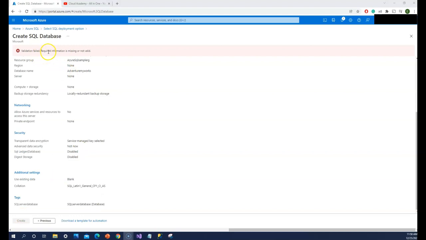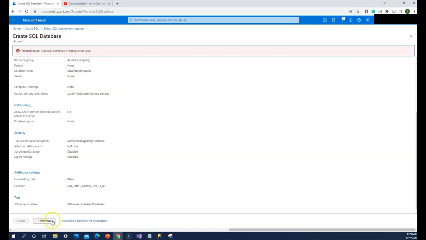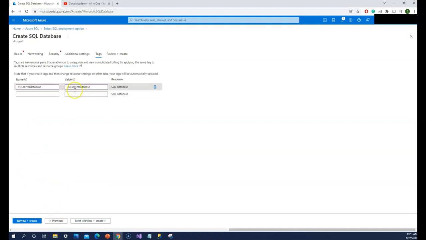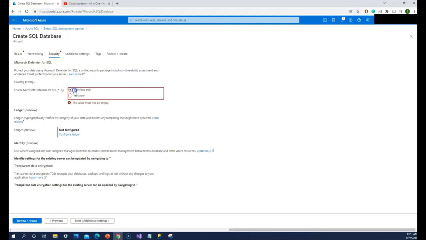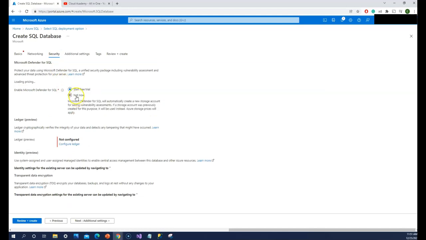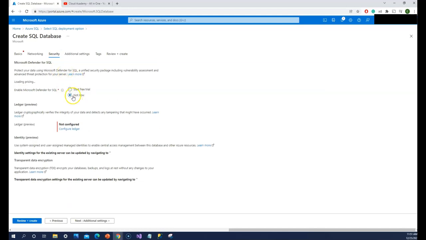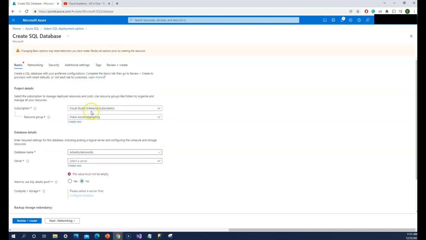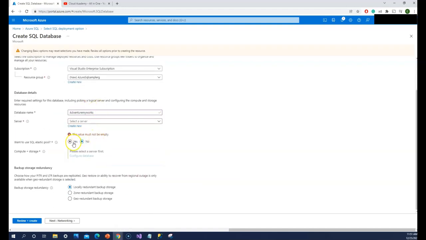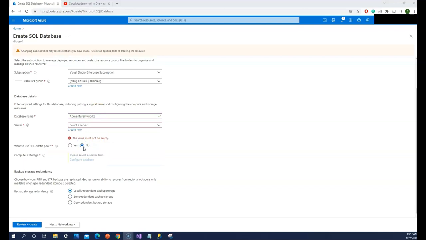So there is a validation failure, required information is missing. Let us check what the problem is. Under Security, okay, start a free trial. Either we should use not now or start free trial. Under Basics also something is missing. The value must not be empty, yes or no, but that is not the problem.